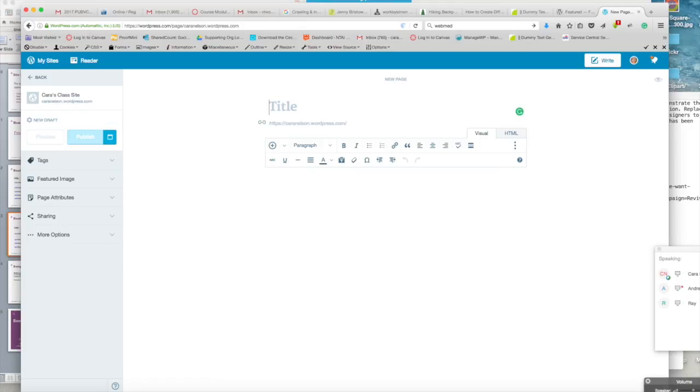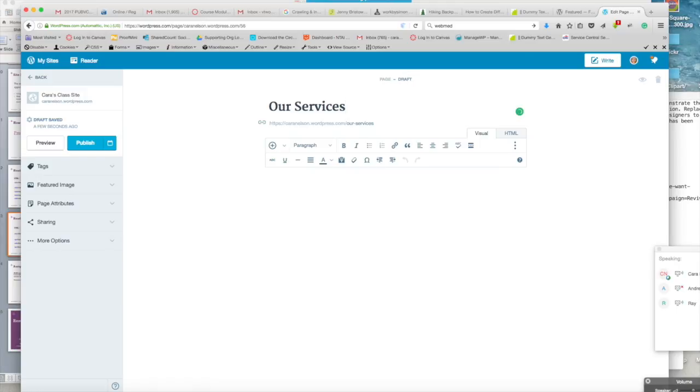Two pages. I'm gonna name this one Our Services, because I have multiple other pages. So I'm gonna name this one Our Services. You guys can name it, you know, what we do or services, and then in the blank area here, the cursor there, we'll paste that generic text that I gave you.